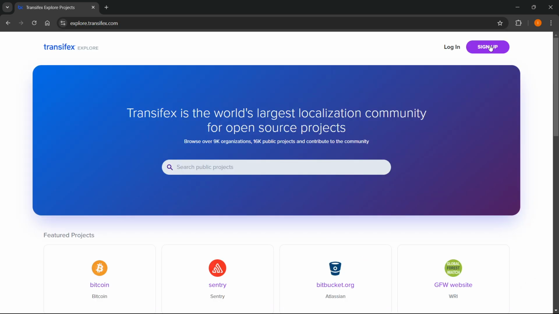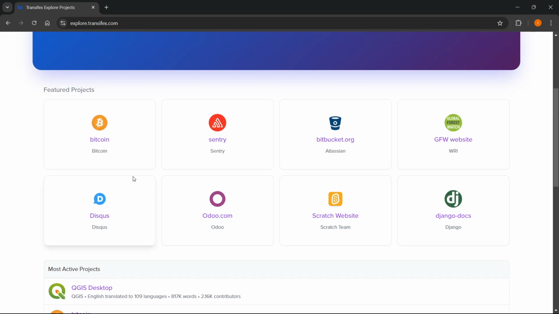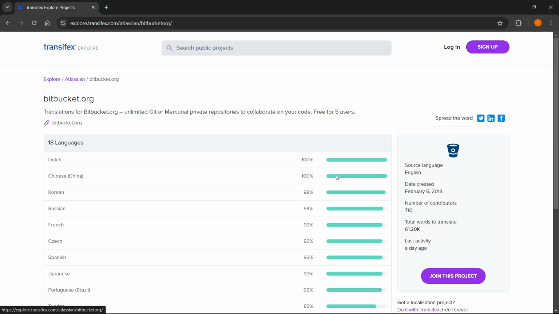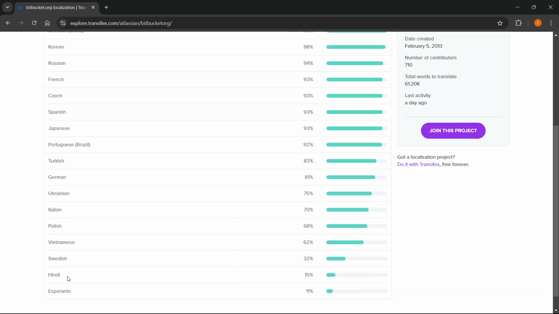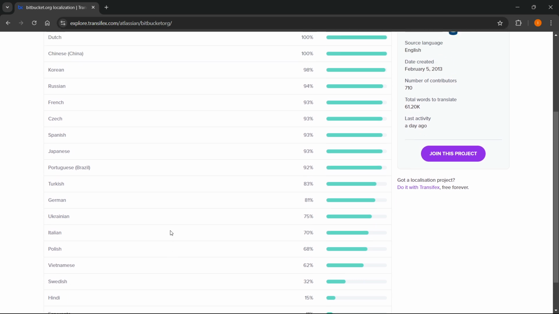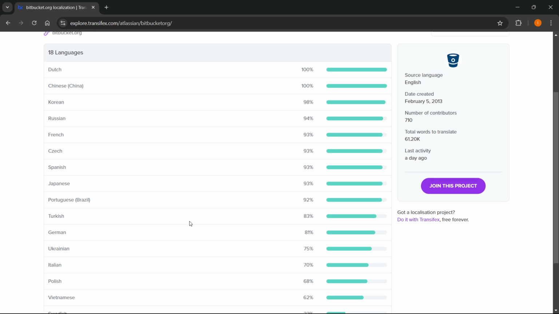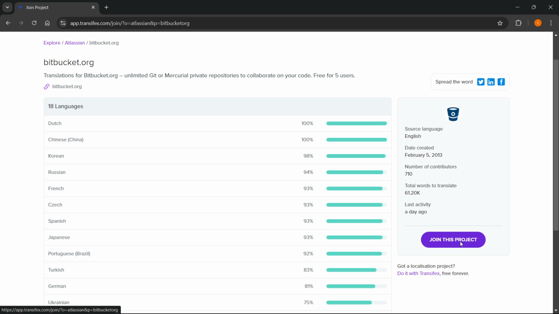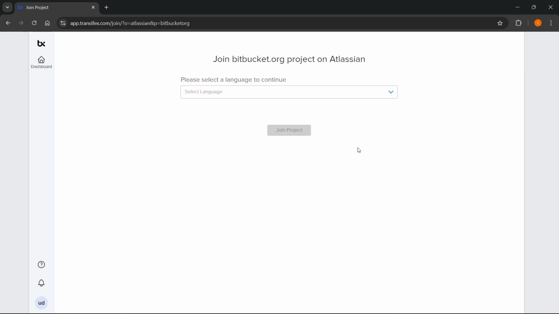Join a Project. You can then see a list of a bunch of projects, as well as the most active projects. And let's say I want this one, which is bitbucket.org. Now, when you click it, you'll be able to see that some languages aren't 100% translated. For example, we have Hindi, Swedish, Vietnamese, Italian, Esperanto, and stuff like that. Now, if you know any of these languages, you can help with translating these projects. Now, you can click Join this project over here, and it will ask you to log in.